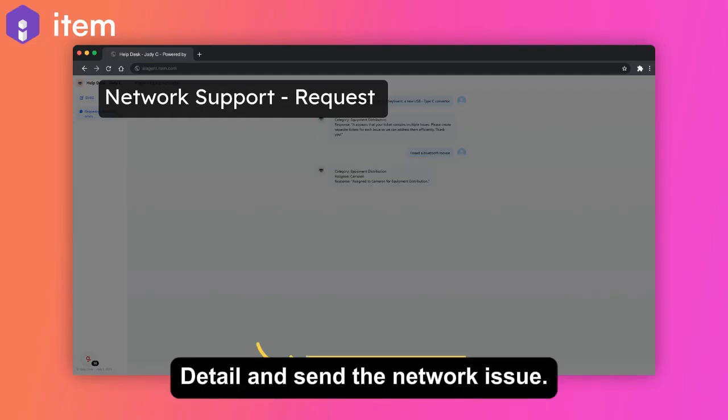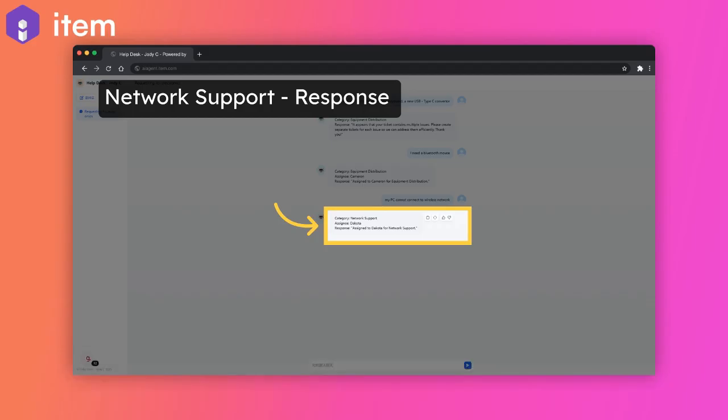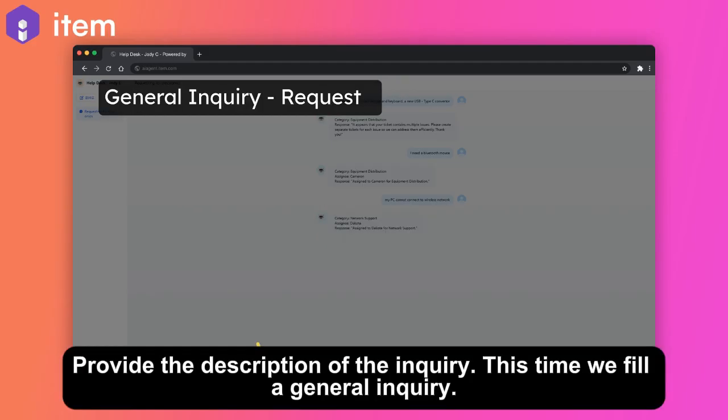Detail and send the network issue. This agent will handle ticket assignments and tell you the assignee and category. Provide the description of the inquiry.